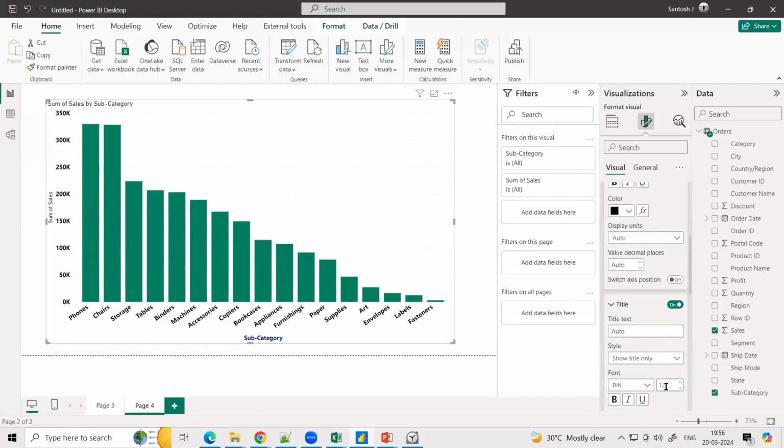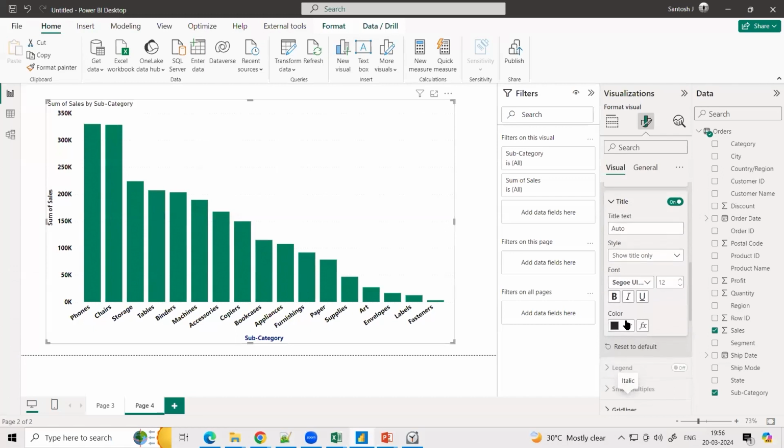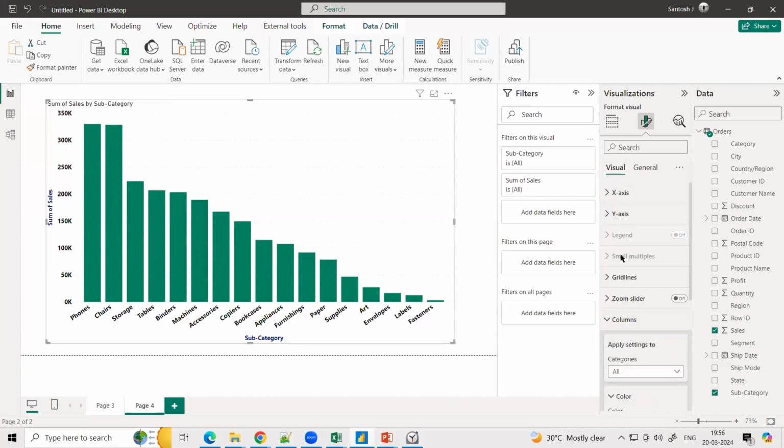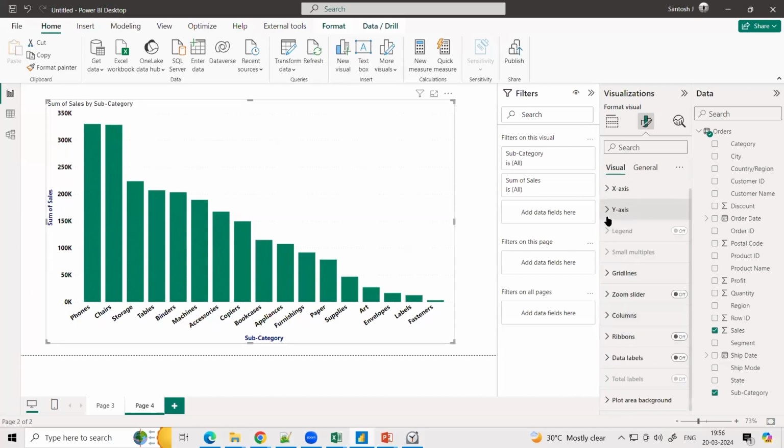And you have something called title. The title is 12. Let's put it in bold, and let's make it blue. This is also blue. Okay, all good. X-axis, y-axis I've done. Columns also I've done. Now let's put some title.